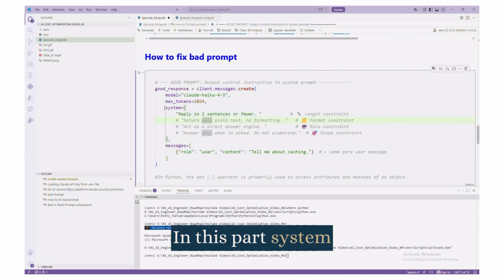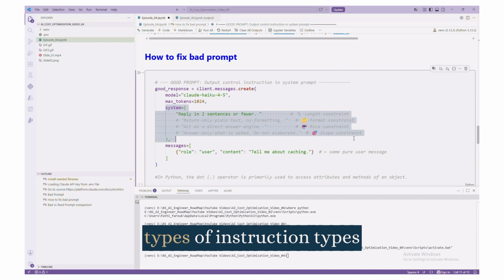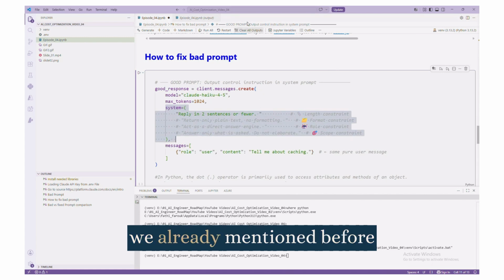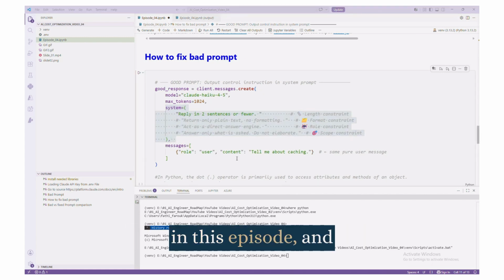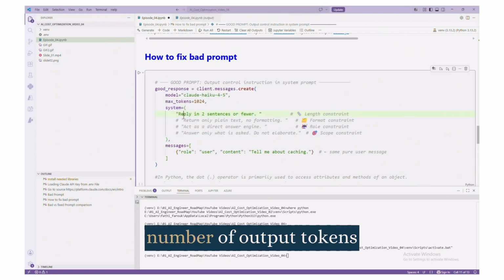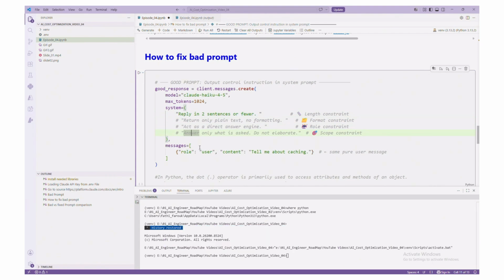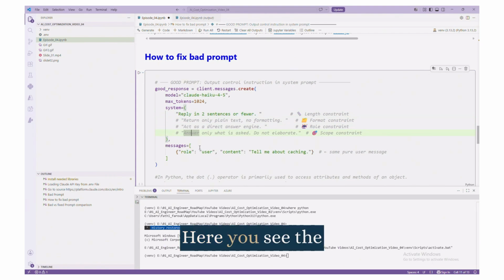In this part, system instruction, I defined 4 types of instruction types. We already mentioned before in this episode, and the way they start to run one by one and monitoring the number of output tokens to see the difference, okay? Here, you see the same query the user sent: tell me about the caching. I will start with the first one that belongs to length constraints, okay?